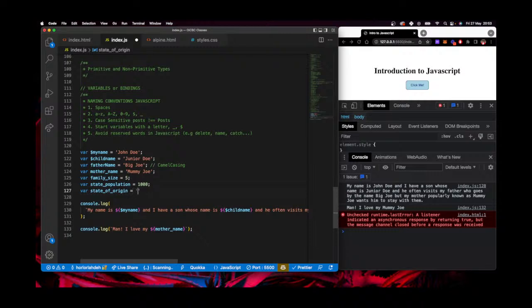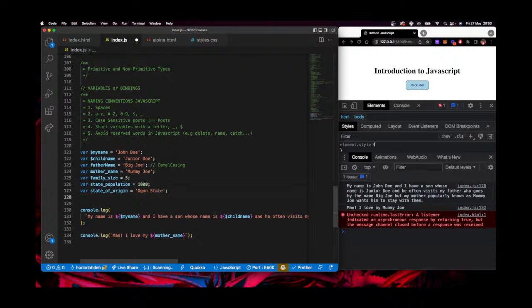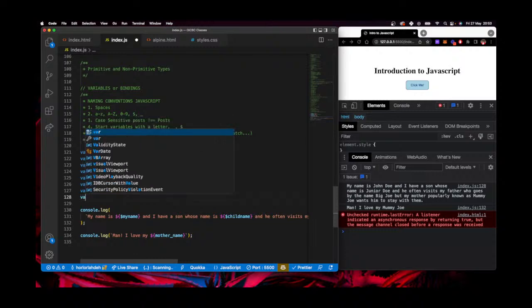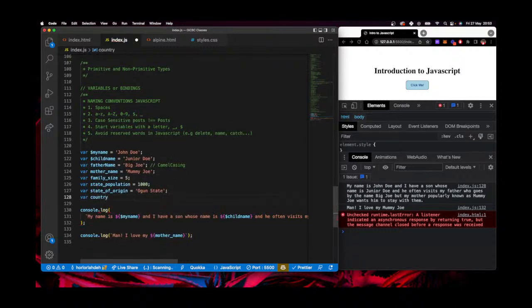So I can say state of origin. I can say Ogun State. Then I can say country of birth using camel casing, and I can say Nigeria. Does that make sense? So we can begin to use all of these variables inside of our program.